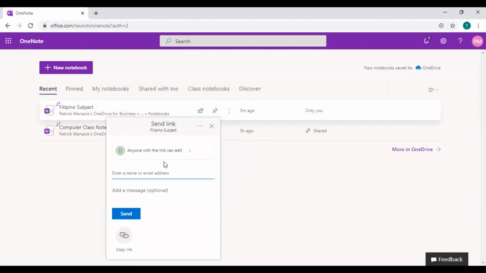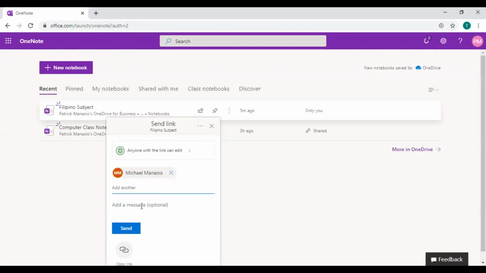After clicking the share option, enter here the name of the peer, your classmate, or your teacher that you want to share your notebook with. Let's say, for example, yung Filipino subject ko notebook, gusto ko siyang i-share kay teacher Michael Manawis. Now, once na nag-appear yung name ni teacher Michael Manawis, I'm just going to click it, and then I can add an additional teacher if I want, or if I just want it to be shared with teacher Michael Manawis, I'm just going to leave his name here.